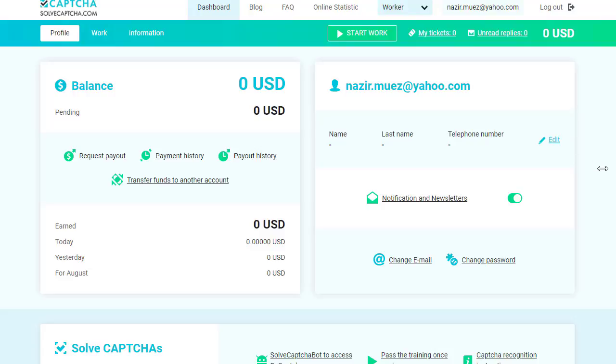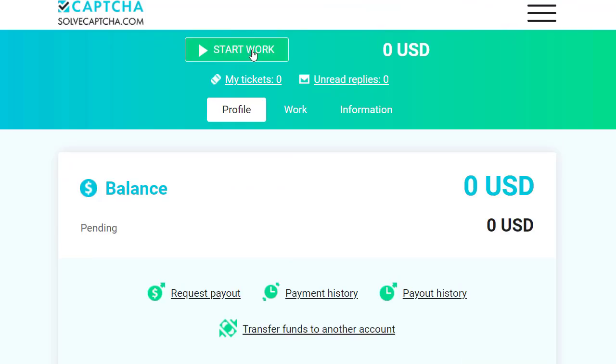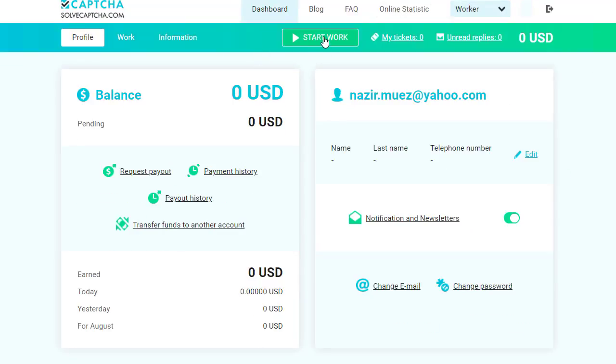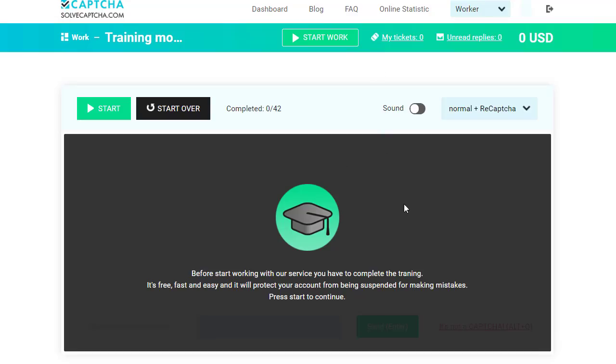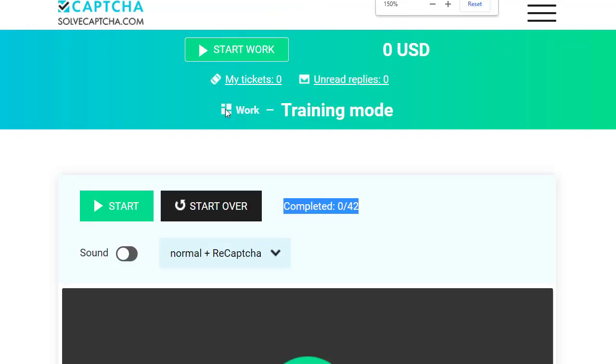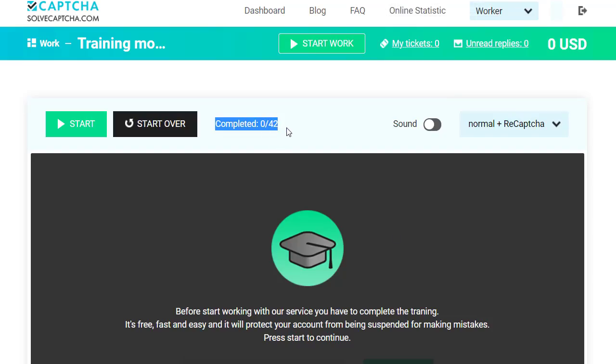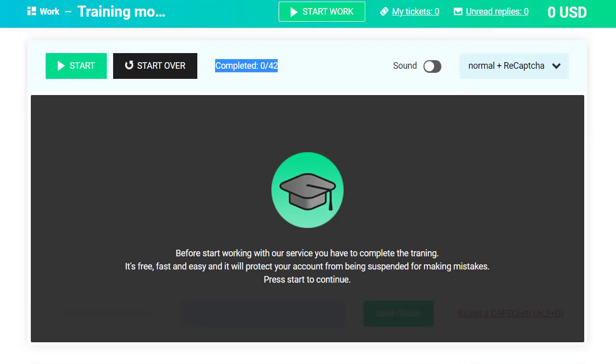The next step is the green button right here, start work. You can see this big button, start work. Just click on that, and you will be taken to this page where you simply click the start button. You need to fill out 42 captchas at the beginning. That is something like training, without paying you money. Once you complete these 42 captchas, you will be fully trained, and then you can start over and start making money online with captchas.